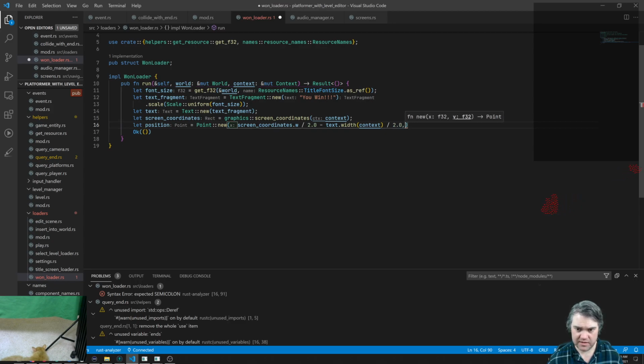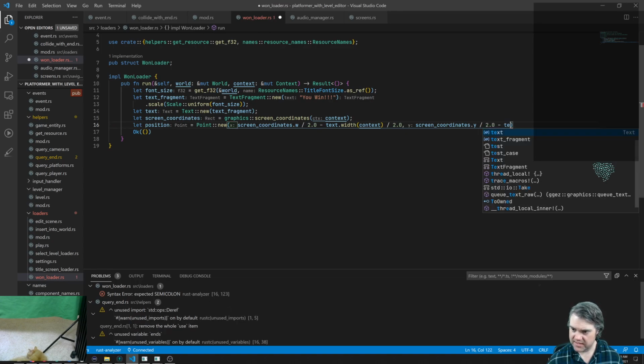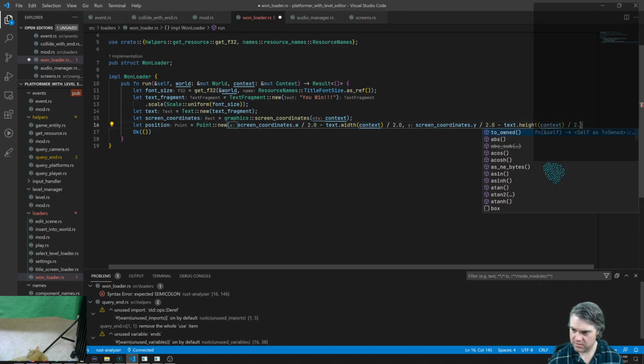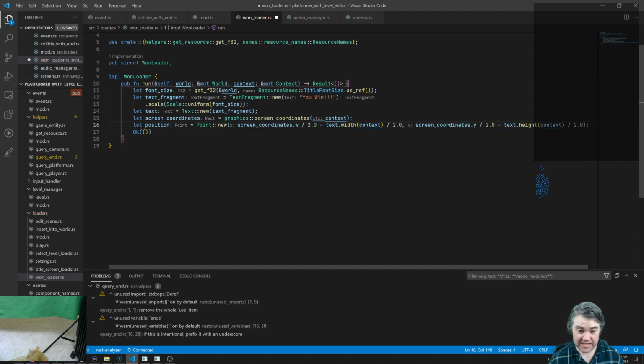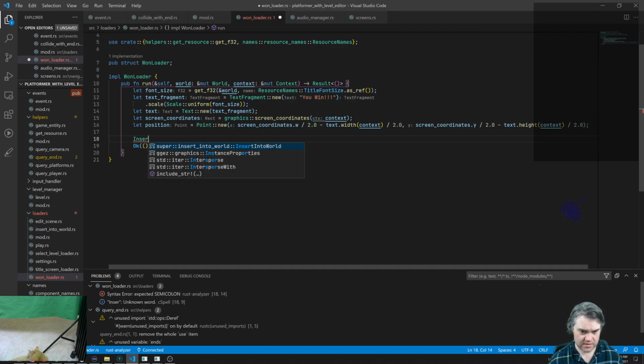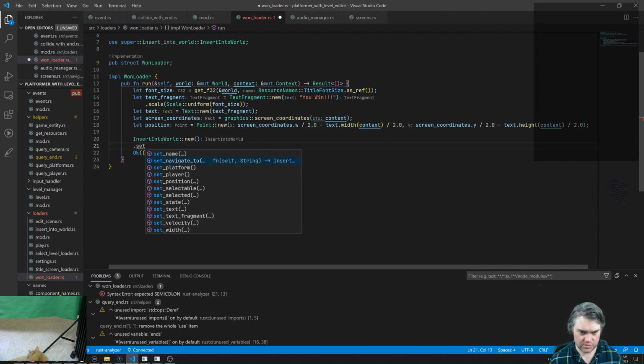And then for the Y here, let's try the exact middle and see how that looks. So this is going to be screen coordinates dot Y divided by 2 minus text dot height divided by 2. Okay, so that gives us a position. I think that's all we care about. So then we're going to do insert into world, new.